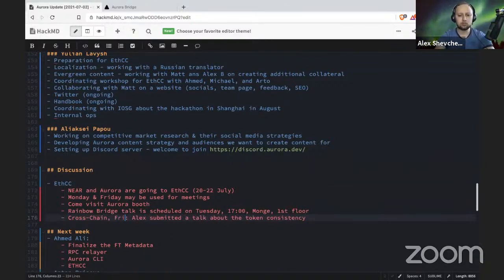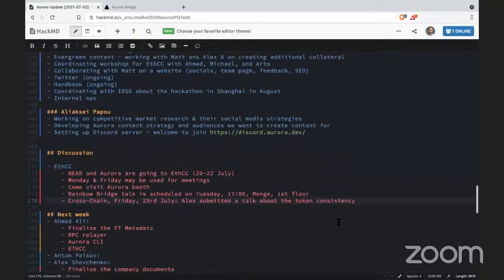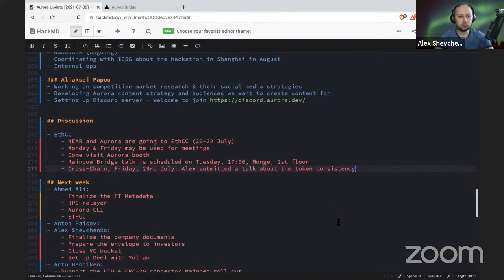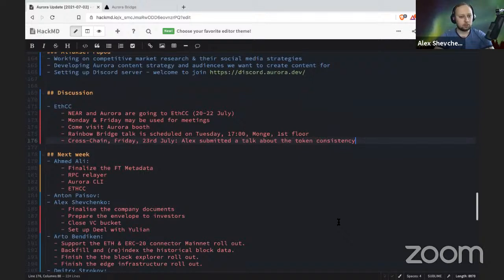Okay. 23rd. Any additional topics for the public discussion? I don't think so. Okay, then no discussions. It means everyone knows what to do, so that's cool.